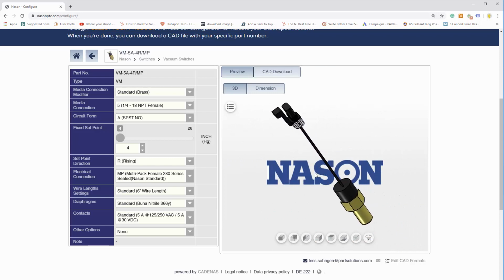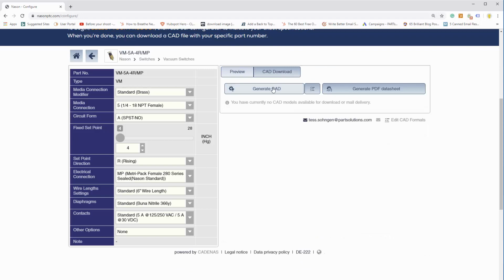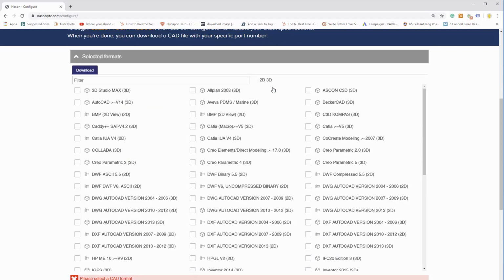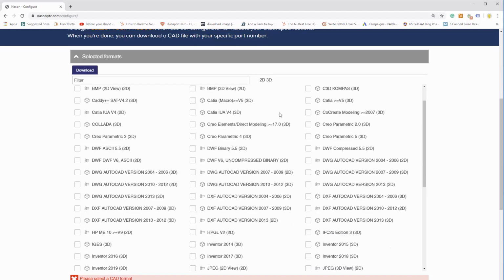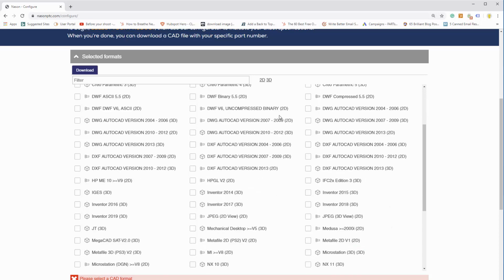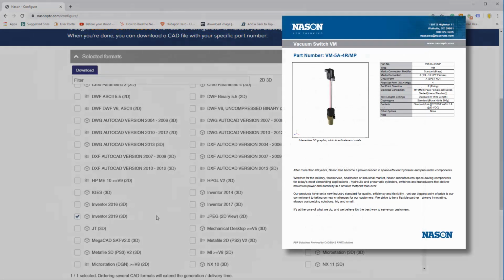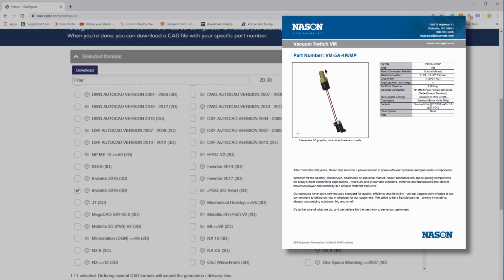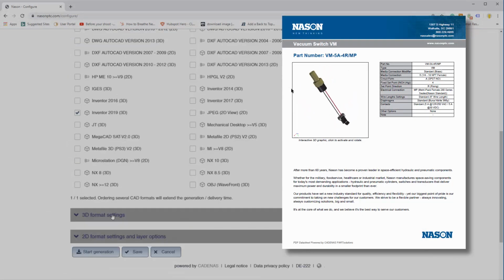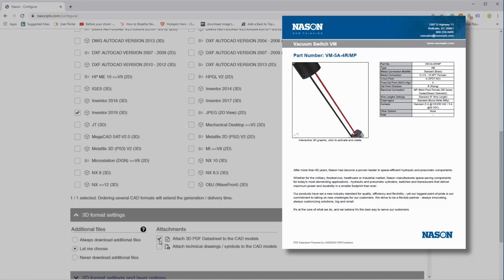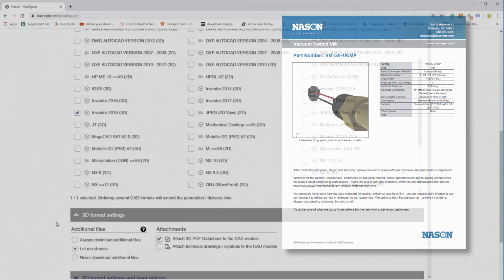When you're happy with your part, click the CAD Download tab, and then choose Generate CAD. Nason's product configurator offers over 100 different file formats and versions, so you can download a native CAD file. You can also choose to attach a 3D PDF datasheet that includes all the product and manufacturing data needed to forward to your purchasing department.